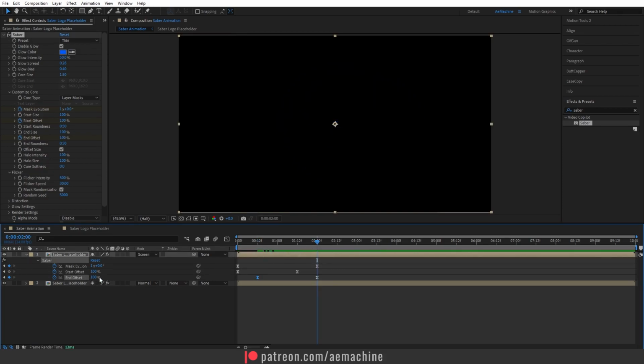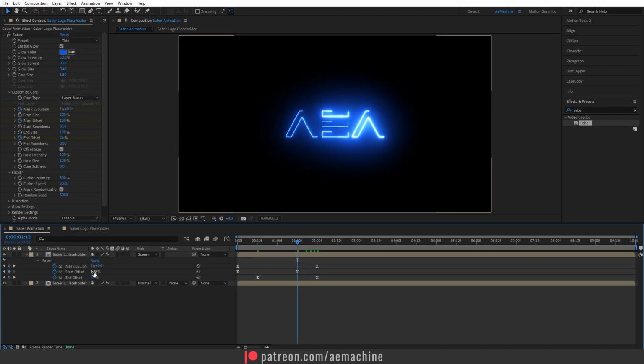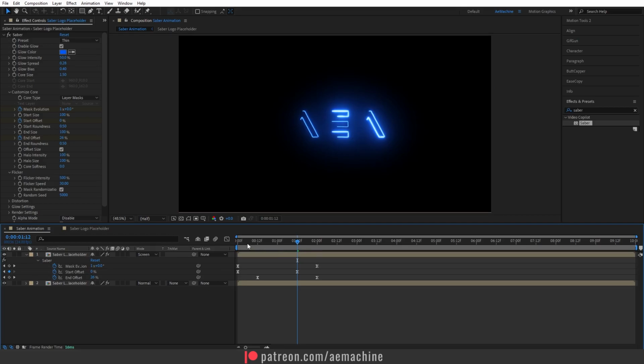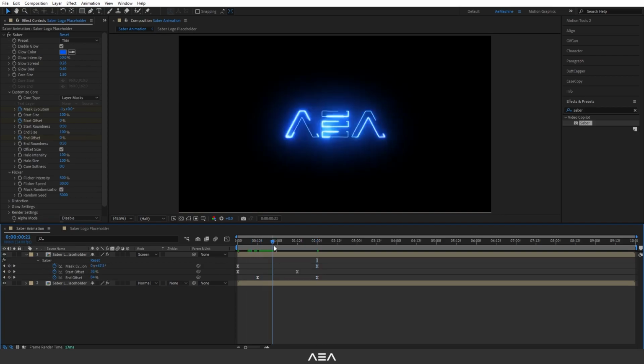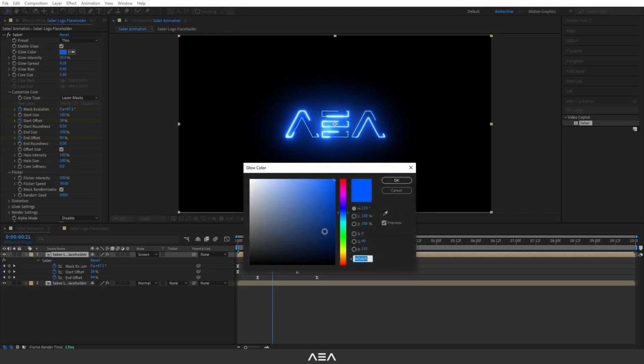Now go to 2 second mark and set the end offset to 0. Now go to here and set the start offset to 0. Okay. Now basically it will go the other way around, and I will also set the mask evolution to -1. Now select this layer and I will set the glow color to white in this layer.